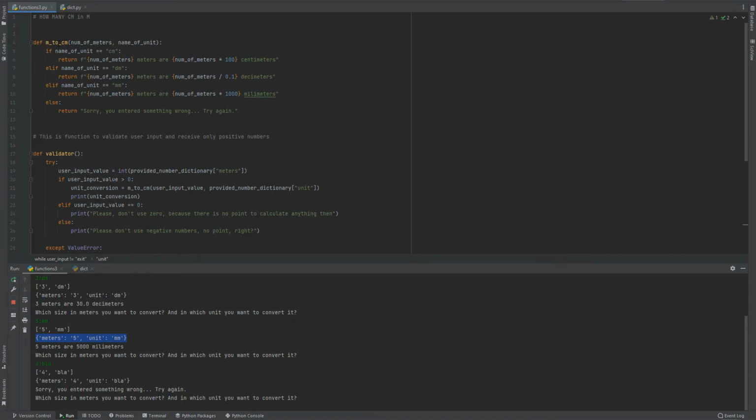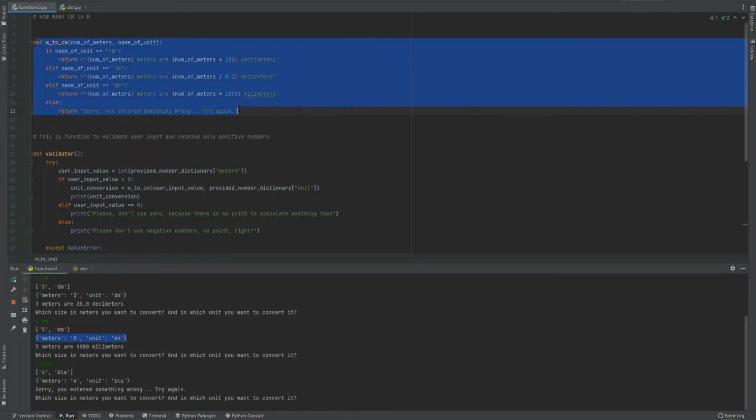We say that meter to centimeter now has two parameters. First is the number of meters, and we know what the number of meters is. It's the first value from the dictionary, and the name of unit is the second value of the dictionary. And this is something you don't need to worry about, because this is how we defined our function to work.